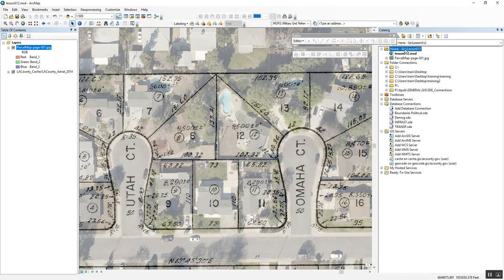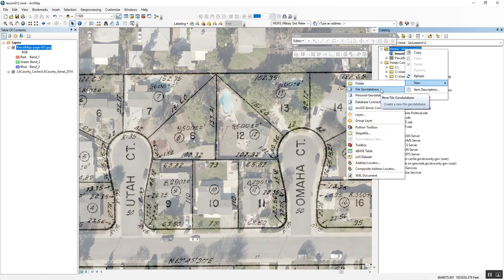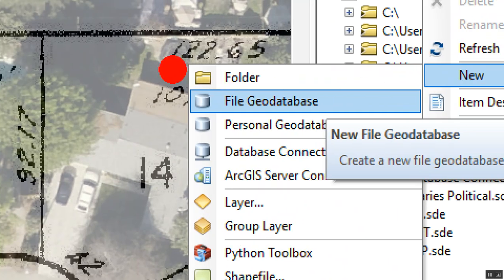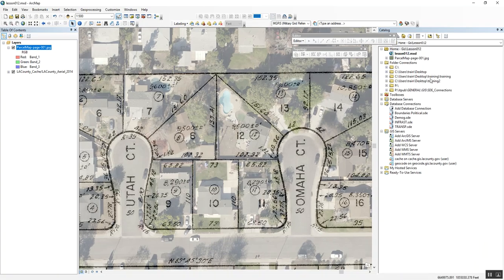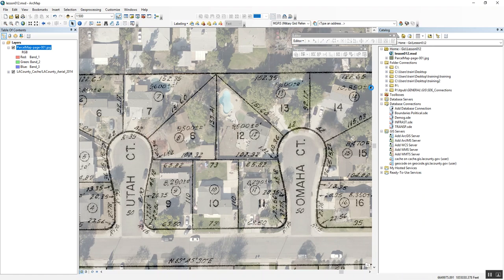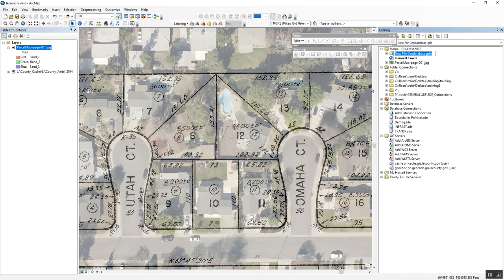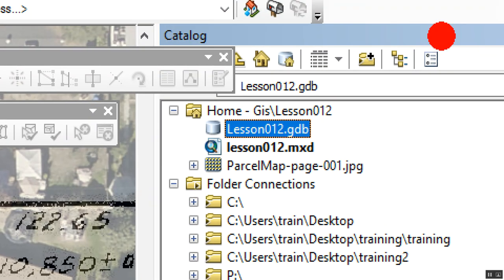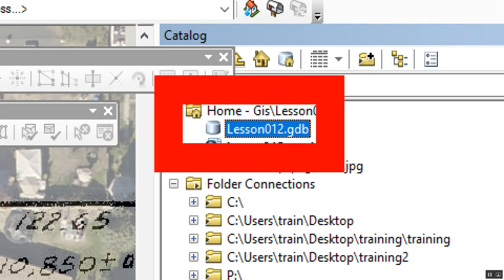Okay, so here's how I make it. I'm going to make a geodatabase really quickly. I'm going to make new. And there's different types of geodatabases, but the one I'm going to make is the file geodatabase. New file geodatabase. And I give it a name. I'll just call this one lesson 012. There. So there's my lesson geodatabase.